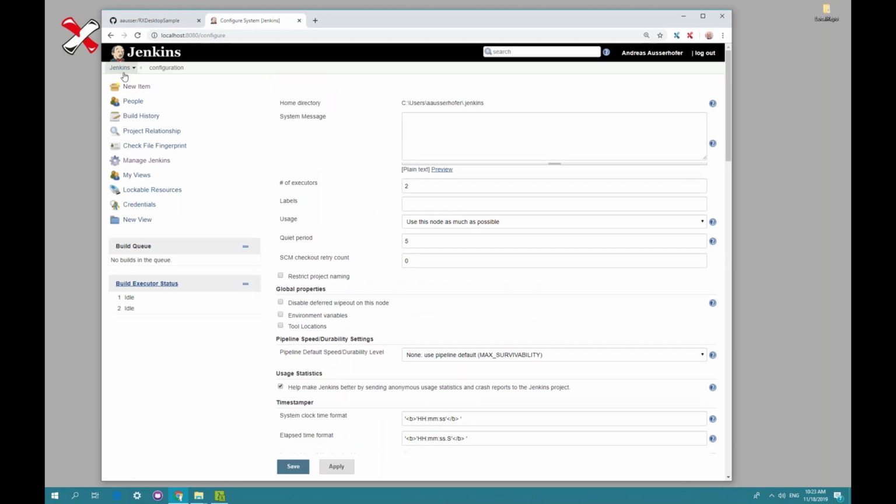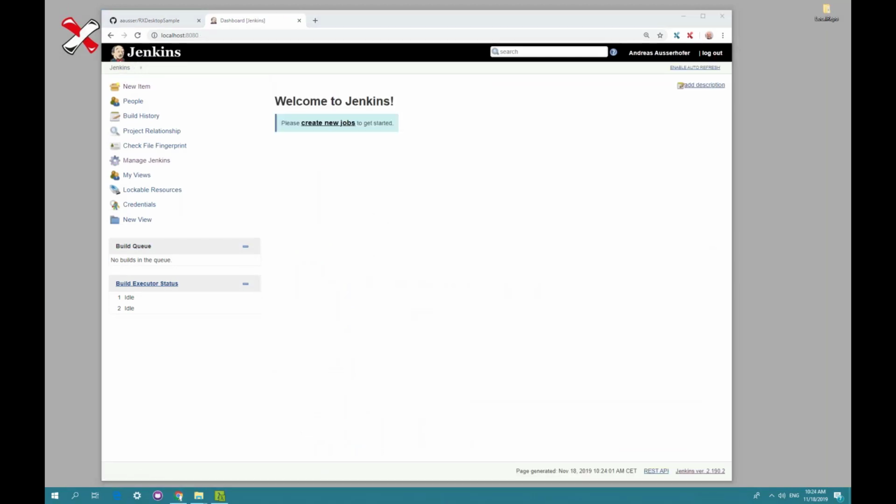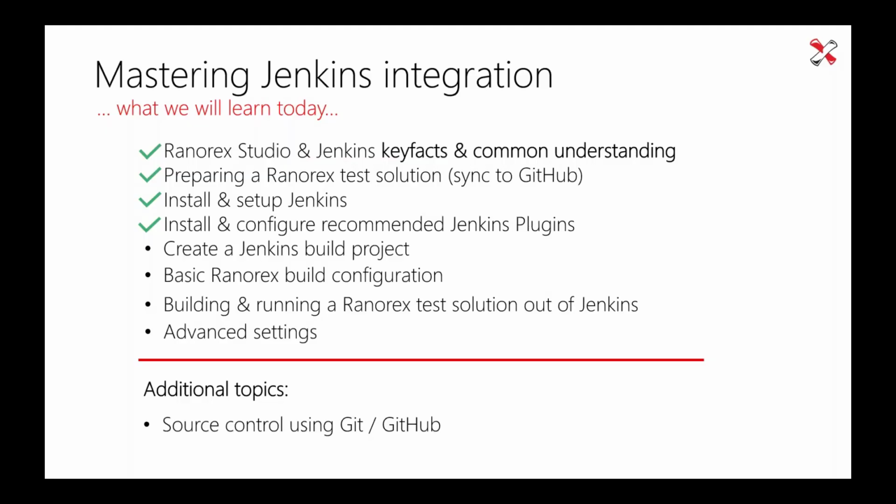So when it comes to the installation of Jenkins, you need to install some recommended plugins. And again, when it comes to my agenda, first of all, you need to download your installation file from Jenkins, and then you need to install and configure the recommended plugins, which are mainly the JUnit plugin, the MS Build plugin, and the Ranorex Test Execution plugin. With these 3 plugins, you are well prepared to create a Jenkins build project, and this is something we will do in a moment now.